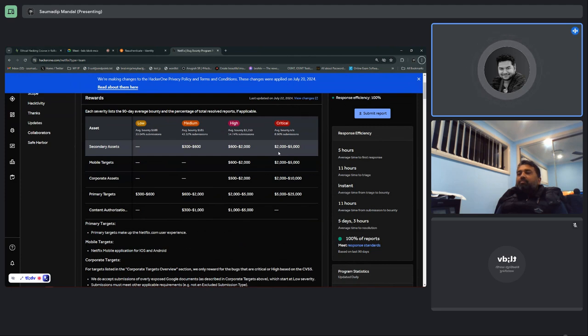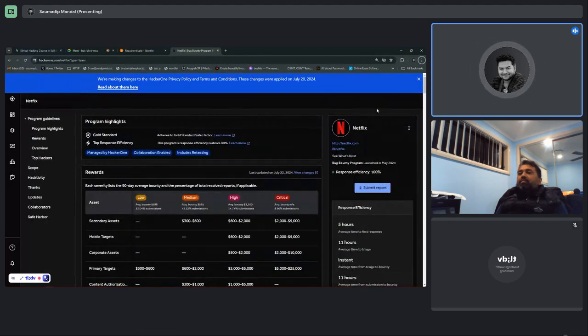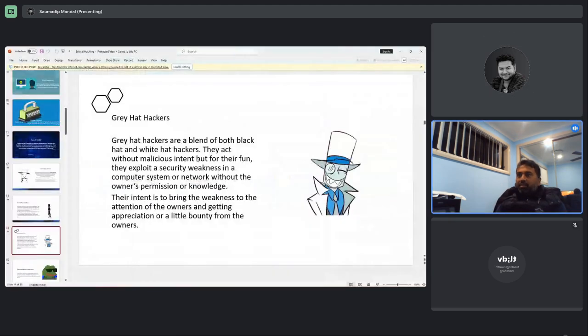But this is the current trending thing in cybersecurity. If you search on Google or YouTube how you can earn in cybersecurity, the first listing is bug bounty, where hackers actually get payouts.